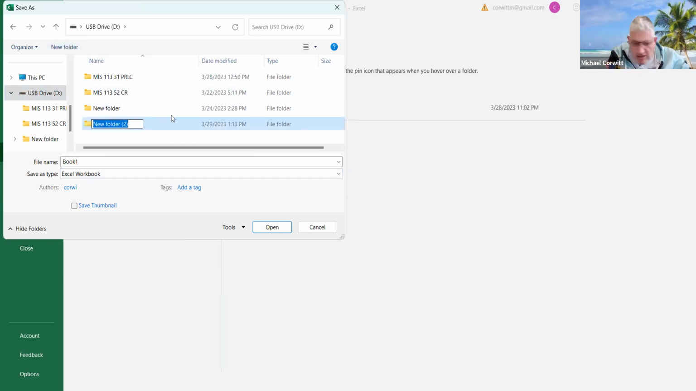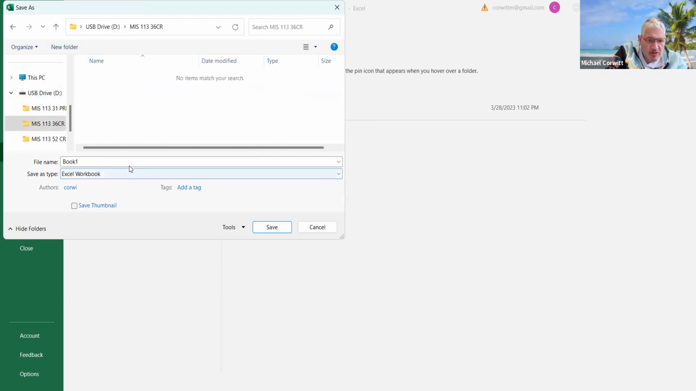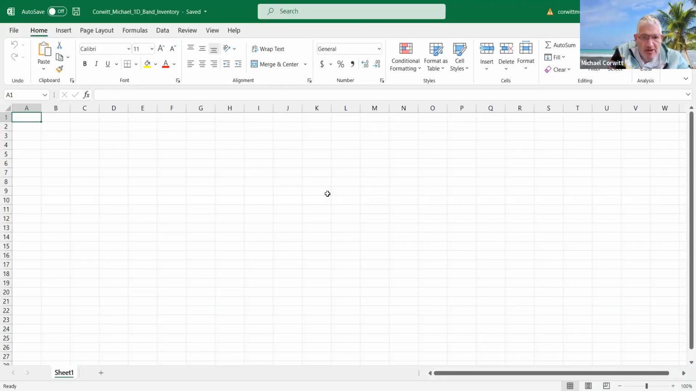And I'm going to call it MIS 113 36 CR. I'm going to open that and I'm going to call this last name underscore first name underscore 1D underscore band underscore inventory. Okay, and save. So now we have our file name.